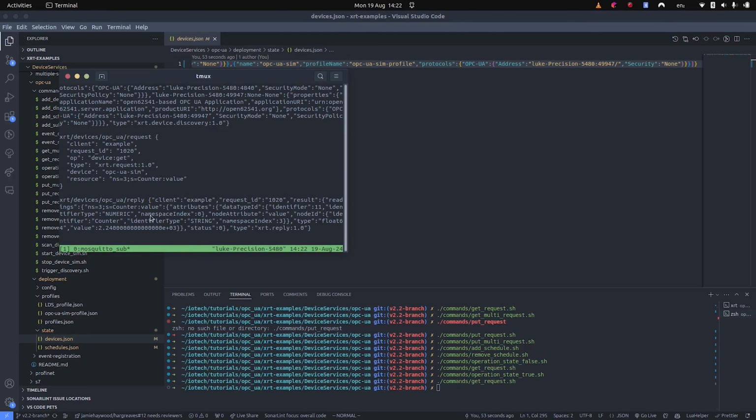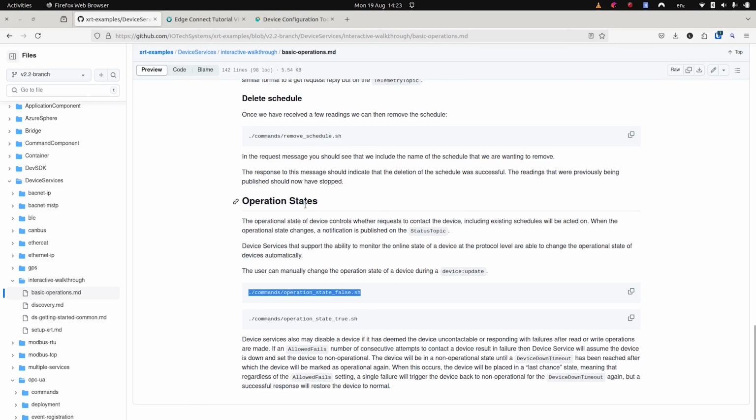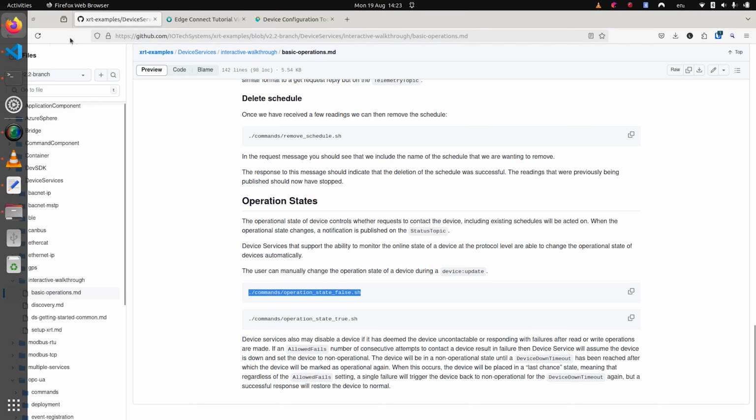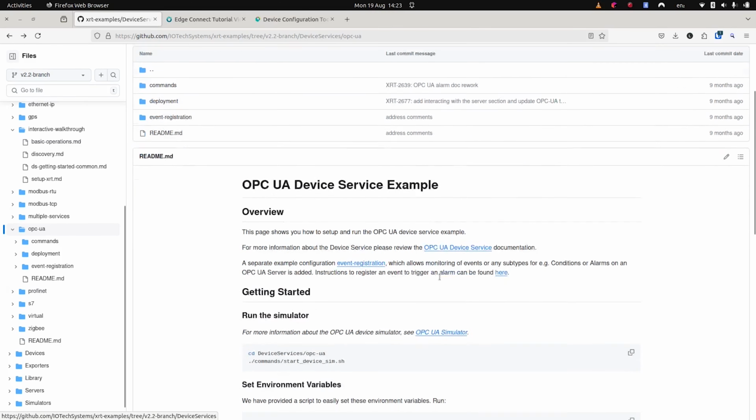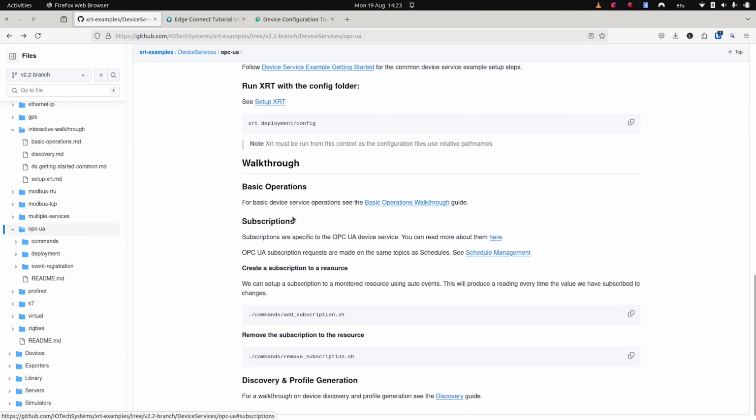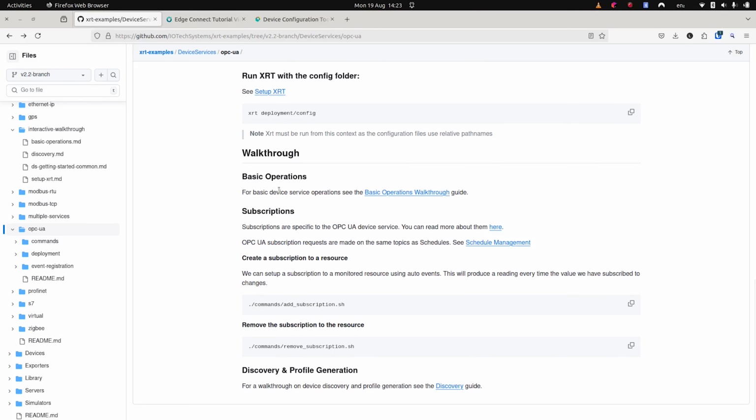So we can navigate back towards the specific OPC UA example to continue with some commands that are specific just to OPC UA and not common across device services. So the OPC UA Device Service supports subscriptions. There is further documentation available for what this means here. We won't go through it now, but you can see the link there. But let's get on to the actual commands of how you would add a subscription. So let's have a look at the add subscription command.